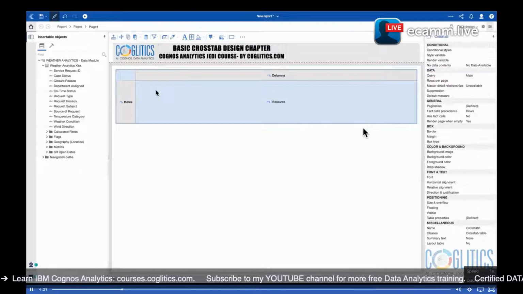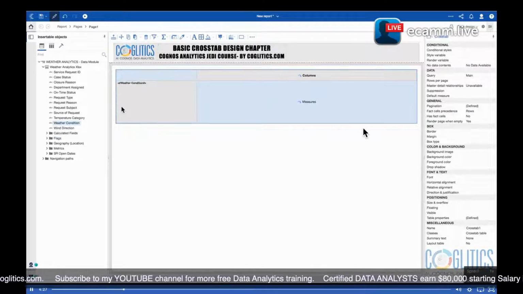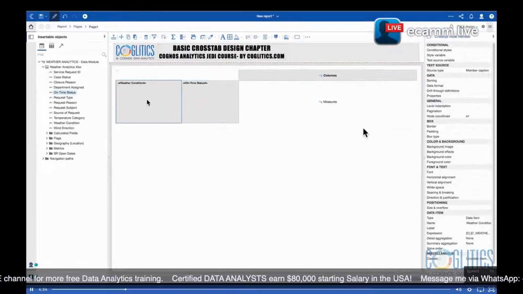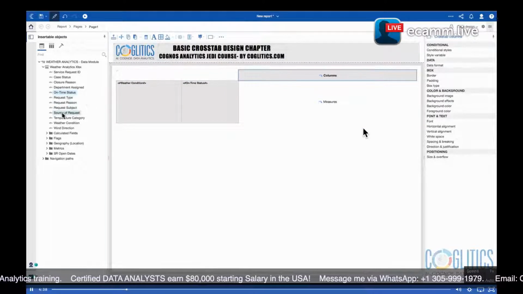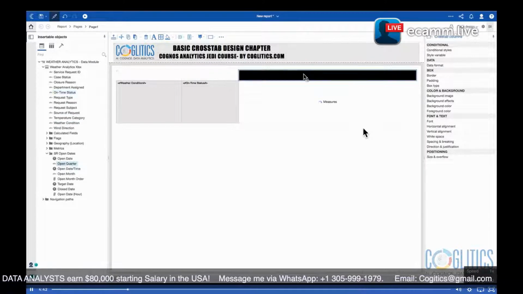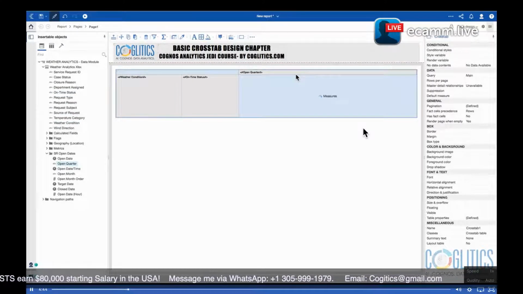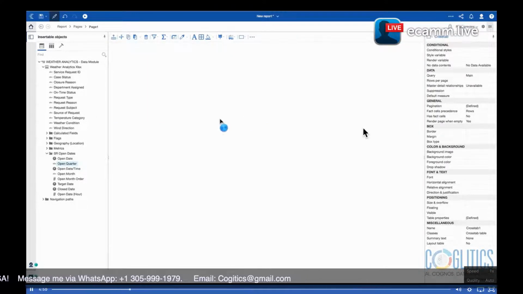Okay, so weather condition, let's drag the weather condition here into the rows. And I'm going to nest it with the on time status. So to nest it, I'm going to place it right here. You see, so it is nested. And for the tab, I'm going to first bring in my quarters. So open quarter at the top.